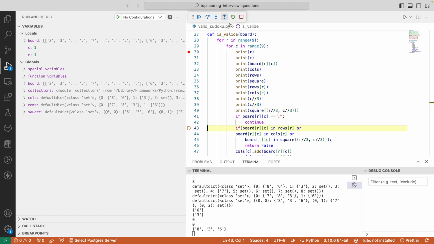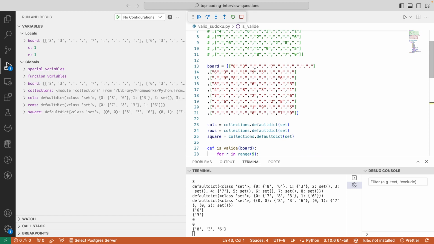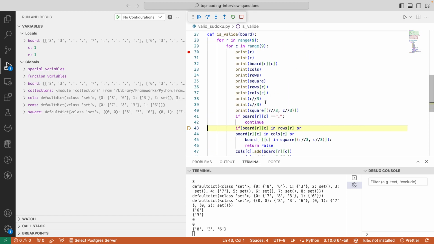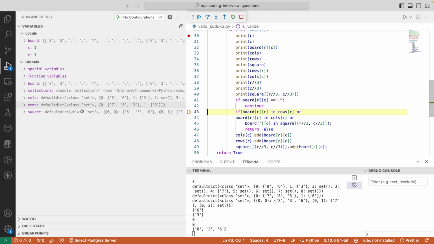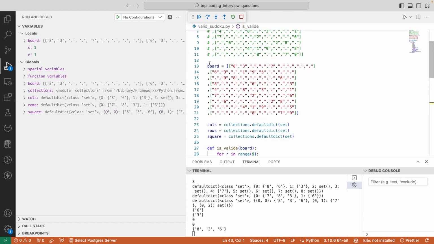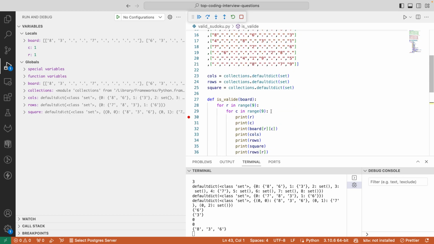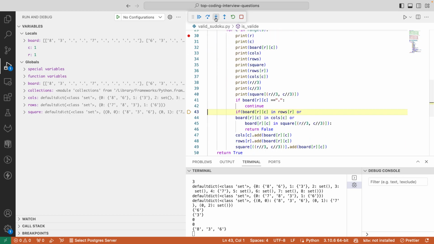Now comes the problem here. Is it 0 comma, sorry, 1 comma 1, board of 1 comma 1, which is 3, is it there anywhere? Rows of 1, is it there? Oh, it is not there in the row 1. It is not there in the entire row 1. However, it is there in the column 1. So it will check, okay, is it there? No, it is not there. You go, okay, fair enough, you go back again.